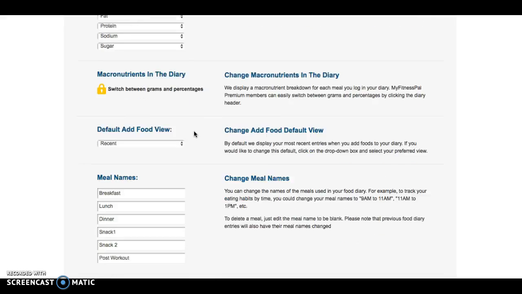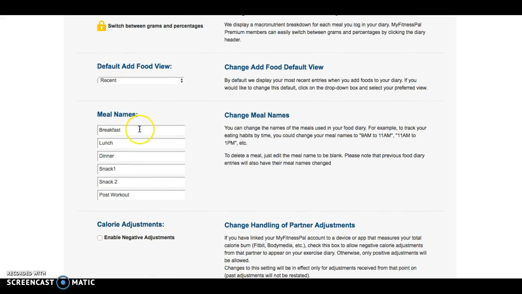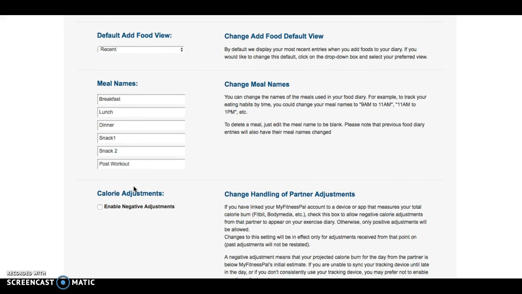Scroll to the bottom and under Meal Names, right now you probably have breakfast, lunch, dinner, and snack. I went ahead and switched mine up so it says breakfast, lunch, dinner, snack 1, snack 2, and post-workout. You can call that morning snack, afternoon snack, whatever you wish to make it easier on your end. You could put the times in if you wish, 7 a.m., 10 a.m., 1 p.m., etc.